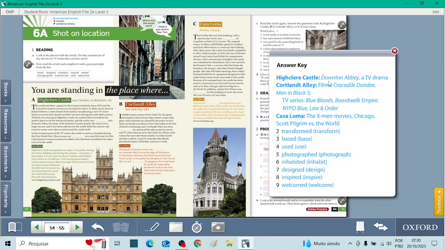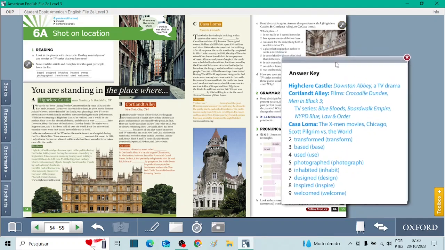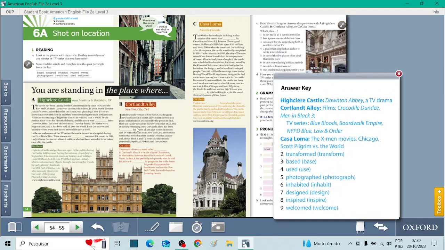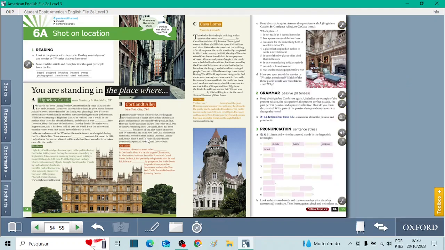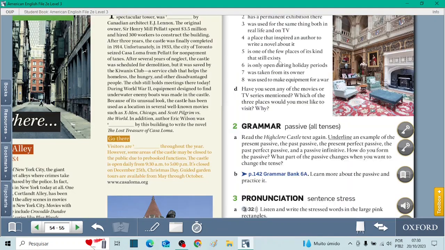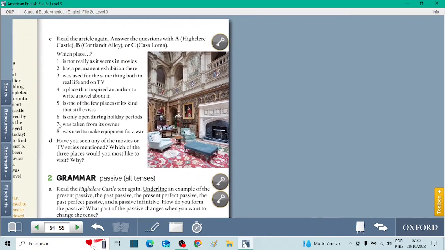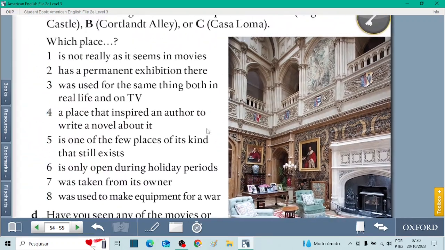These are the verbs in the places where you should complete with, okay? Great. We have here also the famous movies where these places were used to shoot the movies, okay? Great. Fantastic. So, as you finish this activity, move on to activity C on page 55. You will read this article once again, and this time you're going to answer questions with each of the places' initials, okay? So pause the video and do it.